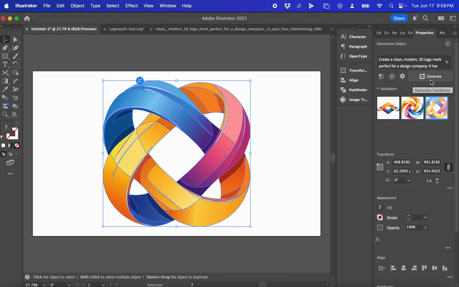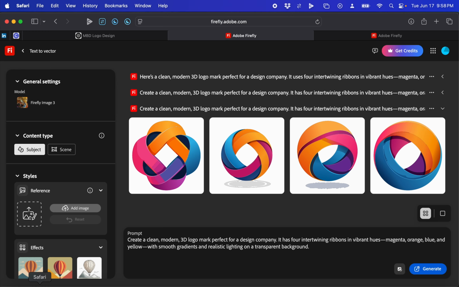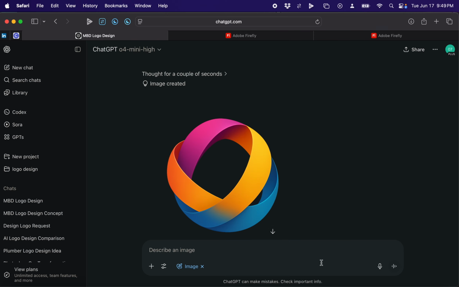Overall, I found Firefly was really the way to go. I was pretty satisfied with its results in Illustrator and also on the website. While you get interesting results, and yes, they are vectors, you do still have to do some cleanup. So you can't exactly do this without a designer.